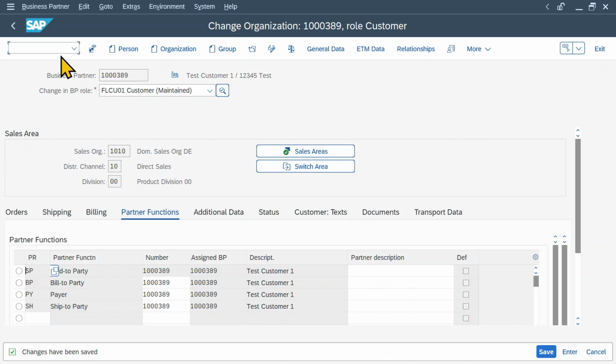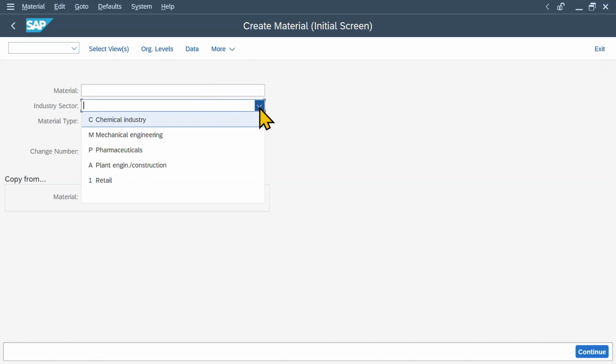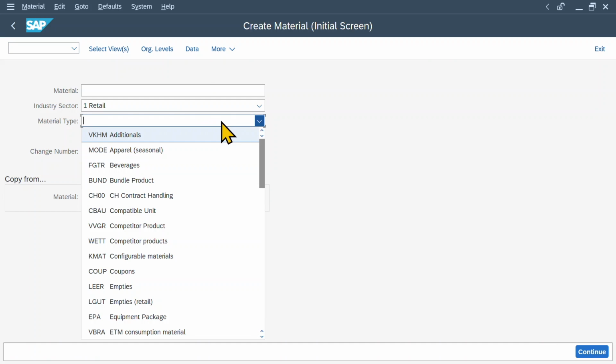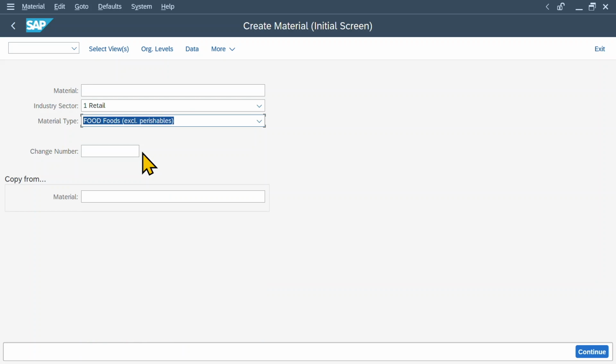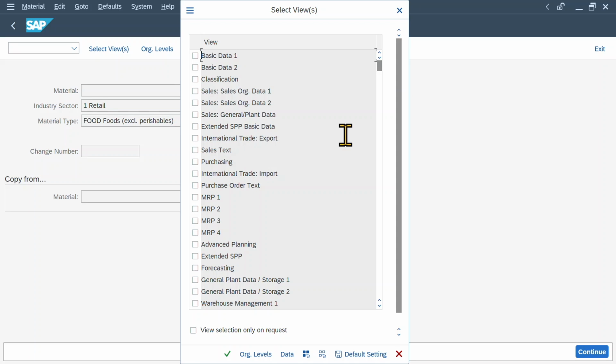Next off, we need to maintain a material master. Therefore, we navigate to transaction code /NMM01. We select an industry sector, let's just say retail, and a material type. I will take the material type foods. So this one over here. Okay, then hit enter.